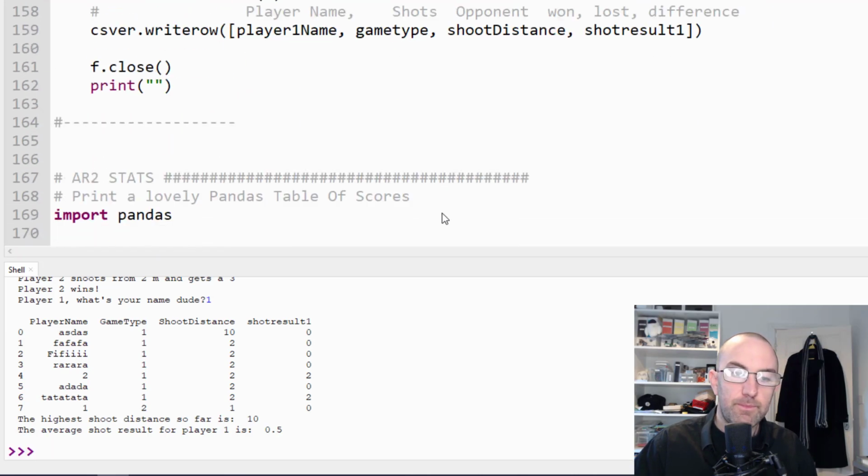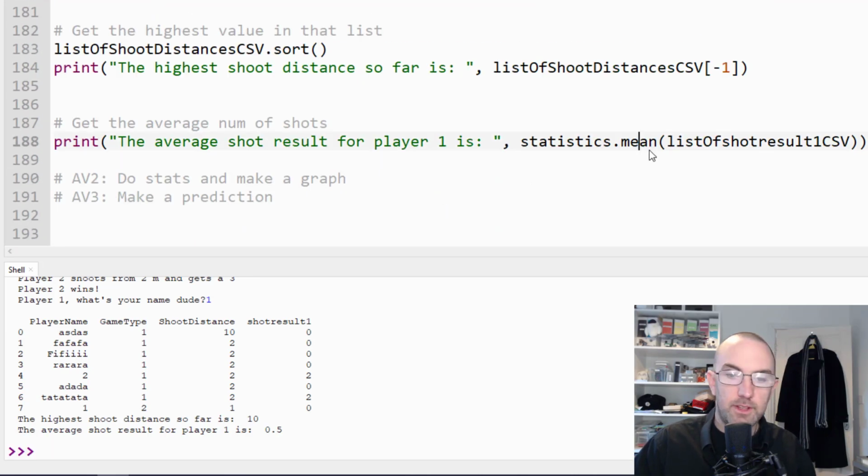So I'm not going to continue on, but guess what? If you go mode instead of mean, the statistics module, look it up. There's a lot of things you can do. The standard deviation, play around with it. There's a gazillion things you can do.